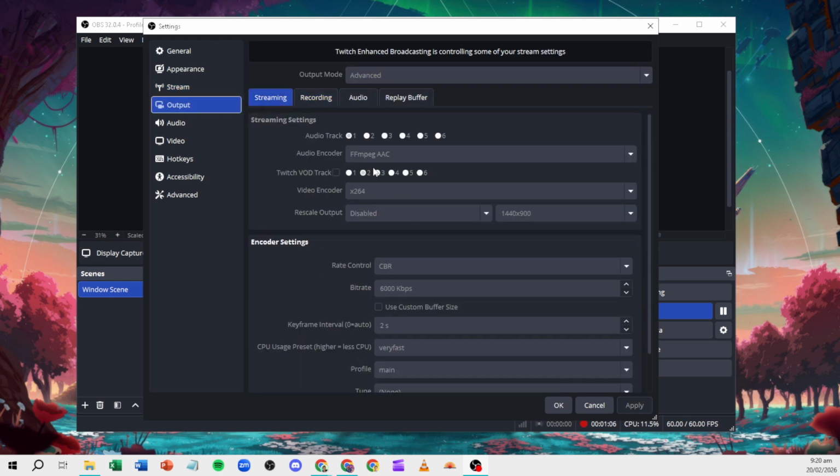Finally, check the logs. Go to Help, Log Files, Upload Current Log File. The analyzer highlights common problems like driver crashes, encoder errors, or misconfigurations and points you to specific culprits.